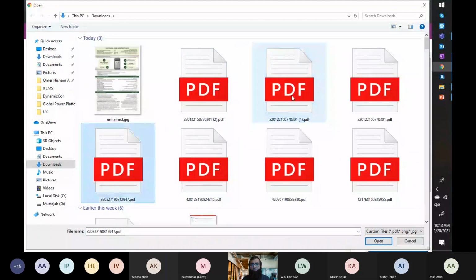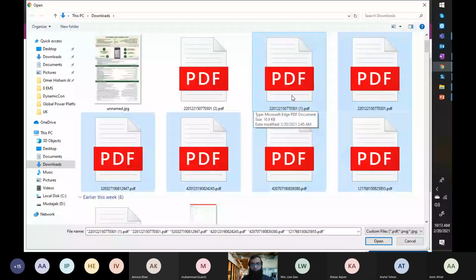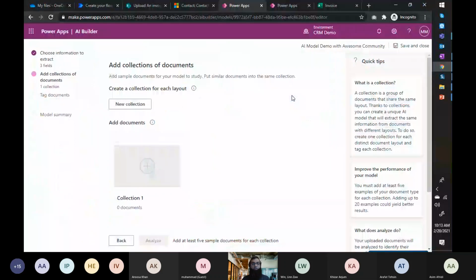These are five, right? 1, 2, 3, 4, 5. Yeah, this is five. I uploaded them. Now upload the five documents. So what's happening here is that I'm feeding the system and telling it, you know what? These are the documents.